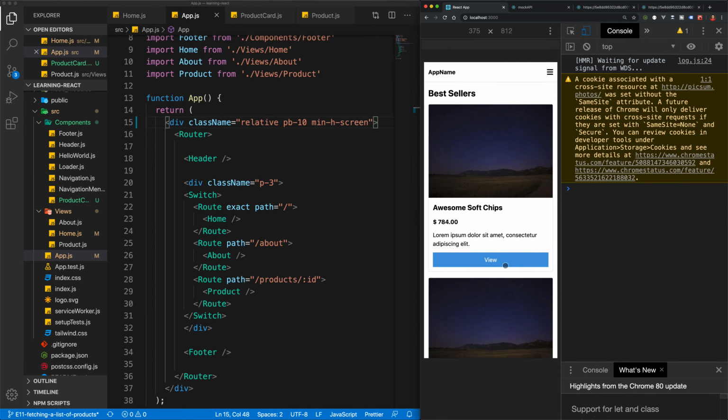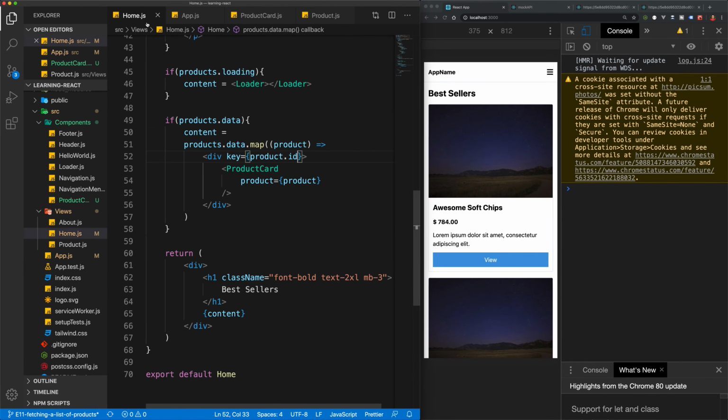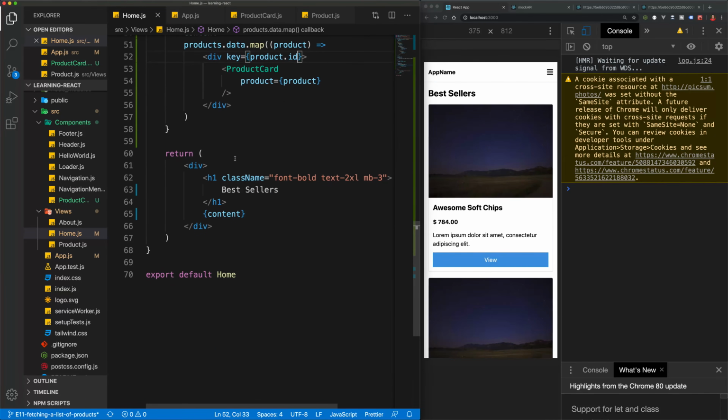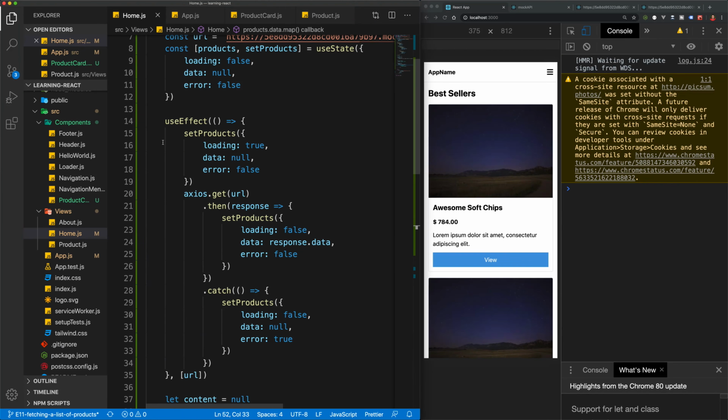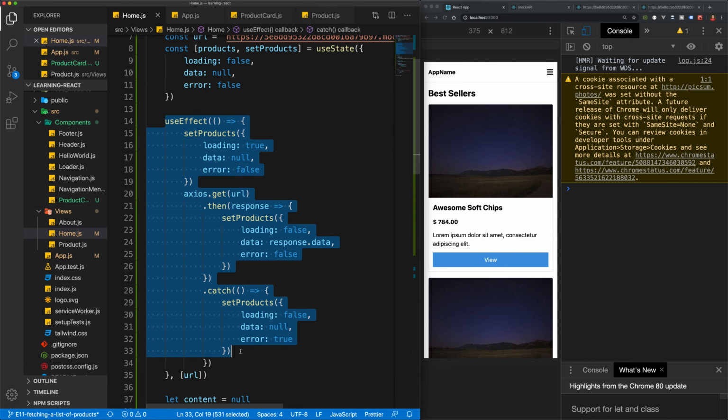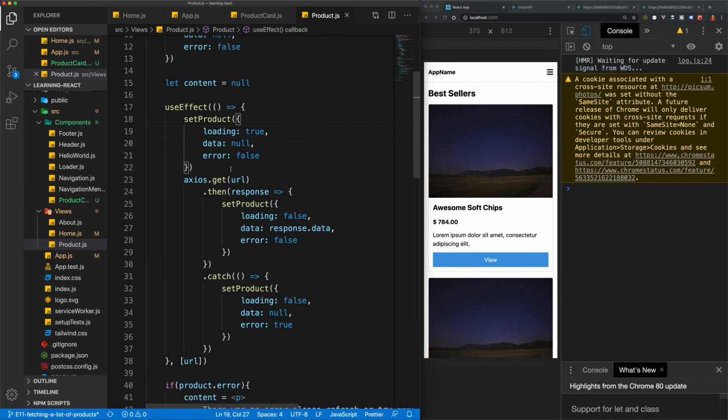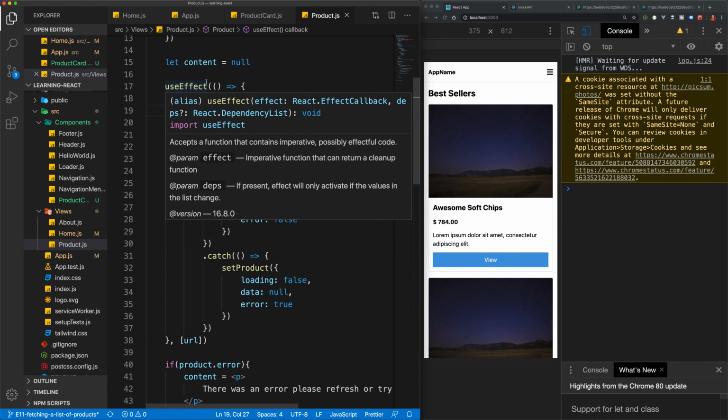So that was one little finishing touch. I think in the next video, we will take a look at cleaning up some of the code over here. So we will make it so that we're not repeating the useEffect in both the homepage and the product page, because that's quite a lot of code to be reusing.